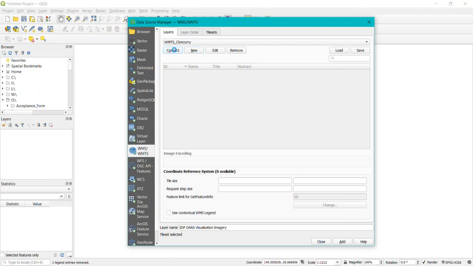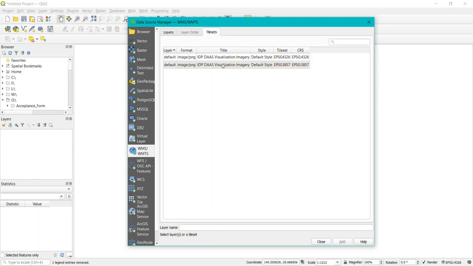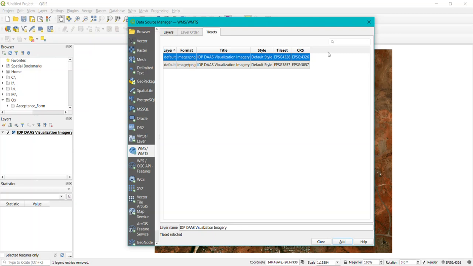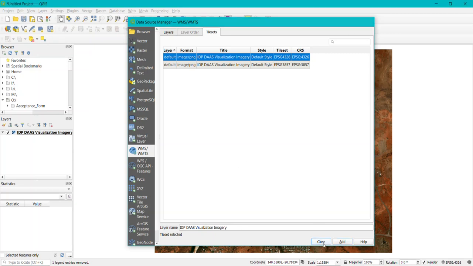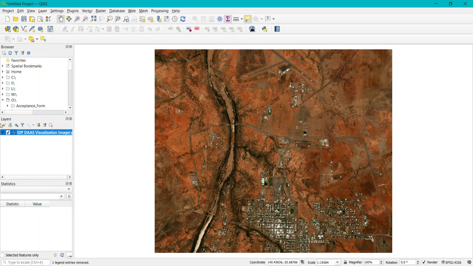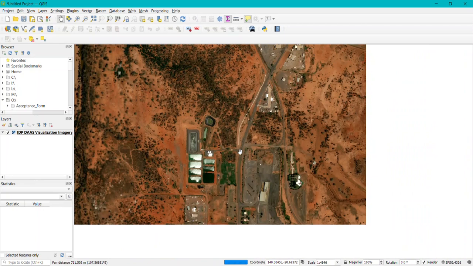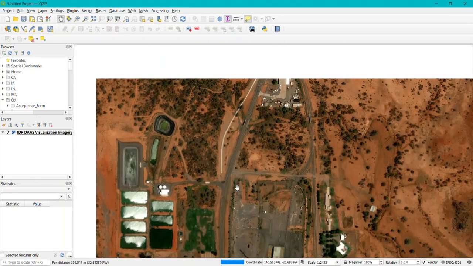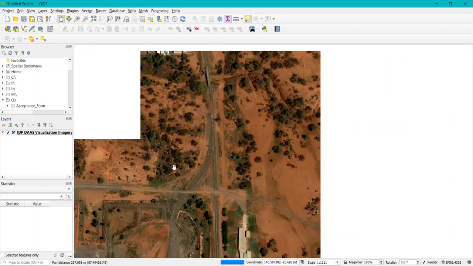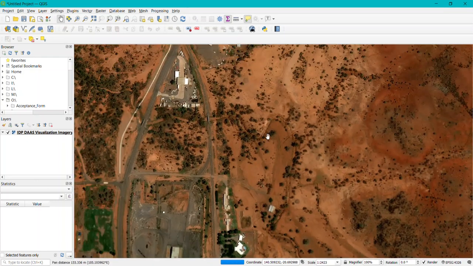Okay, so I'll just connect. That's going to retrieve the layers for me. Yes, and I'm in 4326, so I'll just select that one and add it to my layer manager. Close that, and there we have it. So that's now streaming from the One Atlas server. As you can see, that's zooming in. So that's all good.